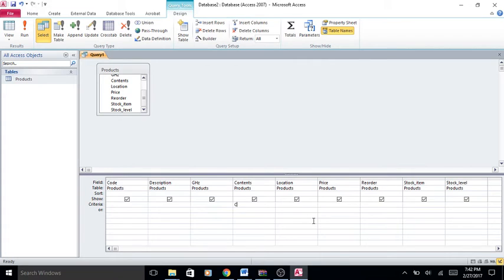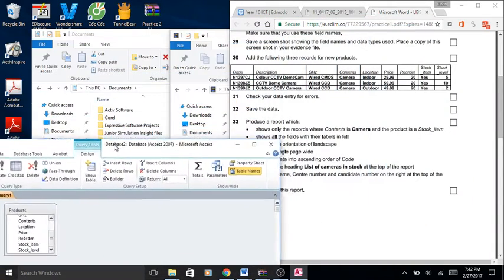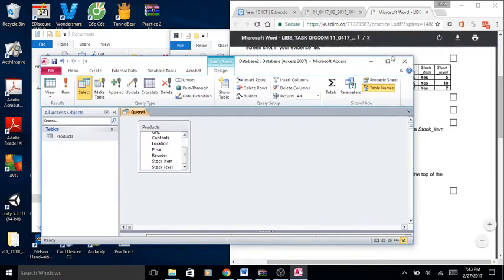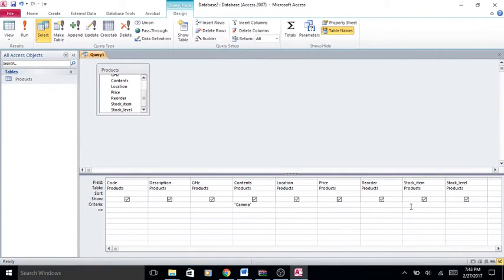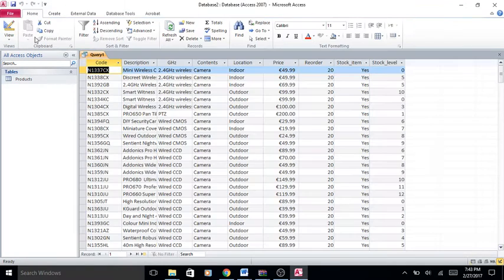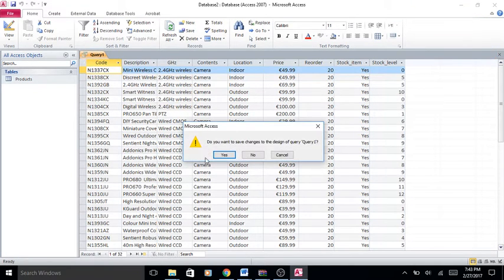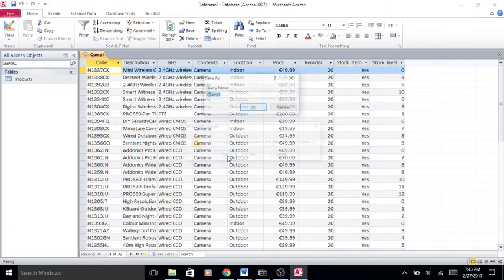So contents is a camera, and product is in fact a stock item. So stock item is going to be yes. If you run that query to see what it looks like, you have lots of cameras in stock. So that looks okay to me. We will save the query. Call it cameras in stock.